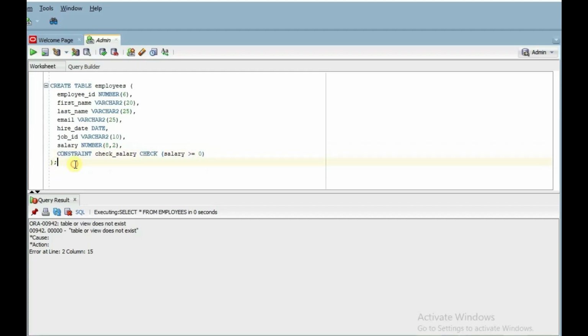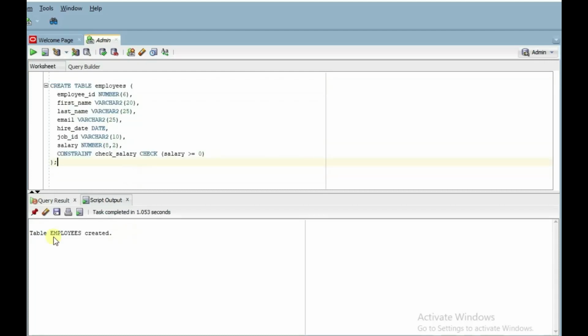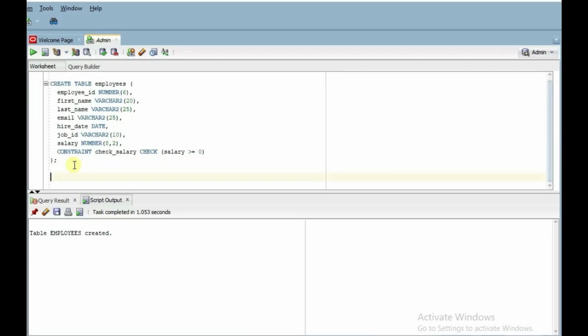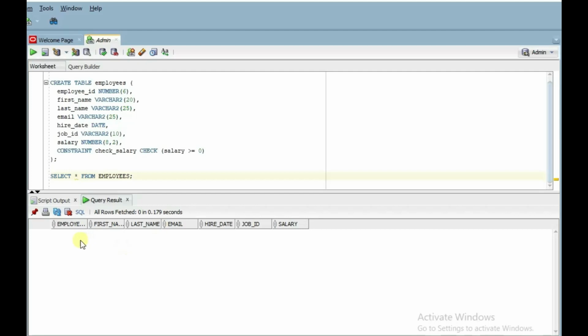Then see what will happen. Press Control Enter, and I am executing this table creation DDL command. The employees table is created now. Then I am giving select star from employees to see what is there. Of course it will not contain any data, but it displays the columns: employee ID, first name, last name, email, hire date, job ID and salary.